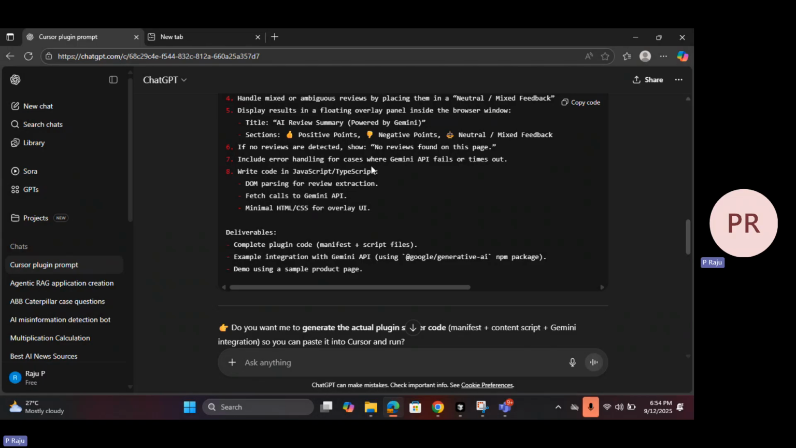All that we can do is ask ChatGPT to help us create a prompt for Cursor, so that we'll tell Cursor what to build and Cursor then will help us build this. So let us see how to do this.